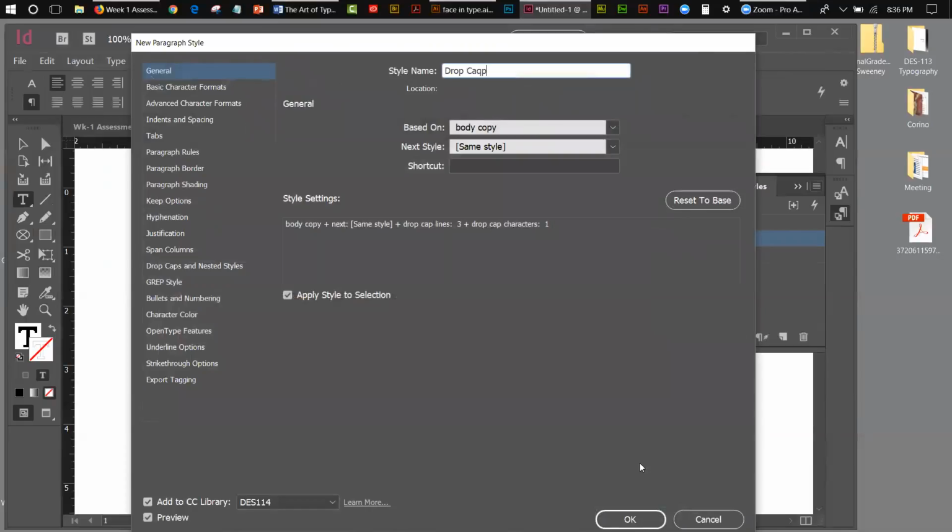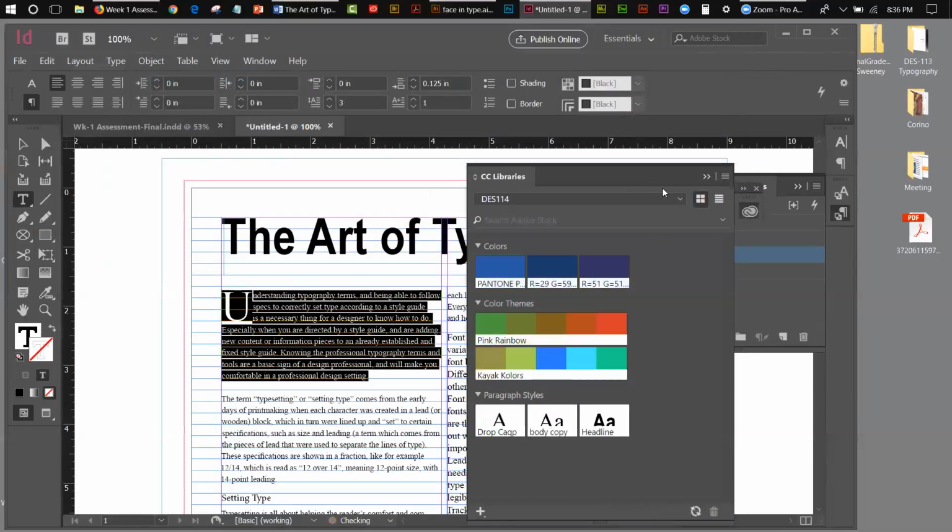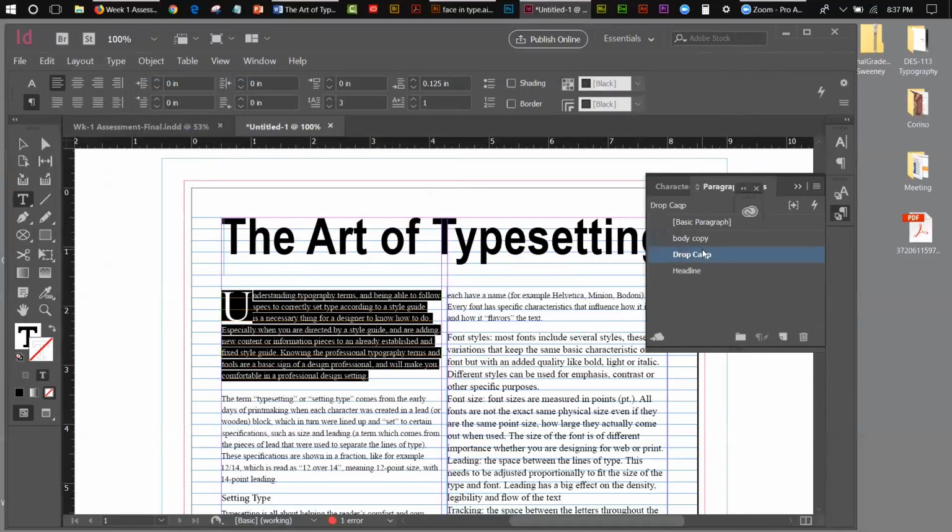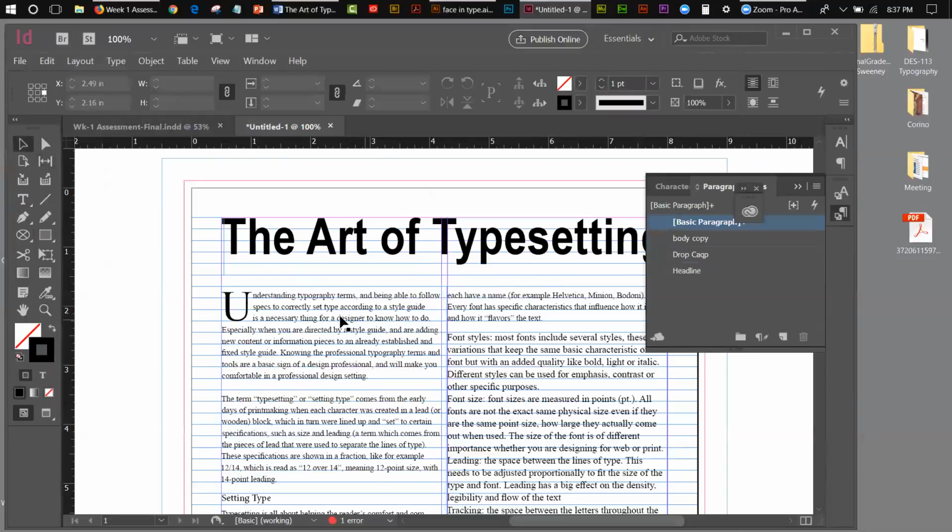Drop cap. And hit OK. And now I close this and I have a drop cap. So there's my drop cap style. Okay, now I only need that drop cap style for that first paragraph. I'm not applying it anywhere else. Okay, just need it for that one style, for that one paragraph.